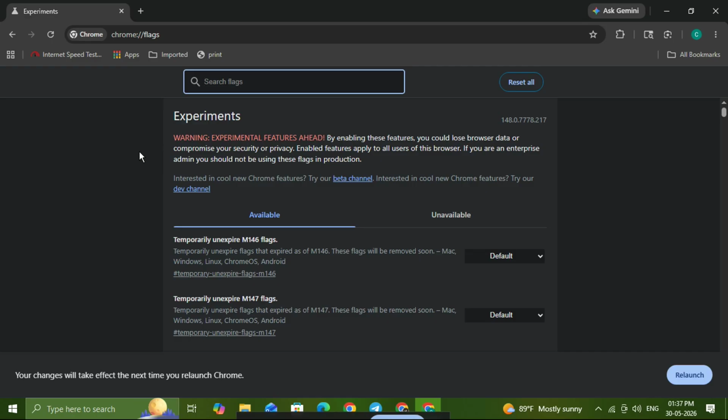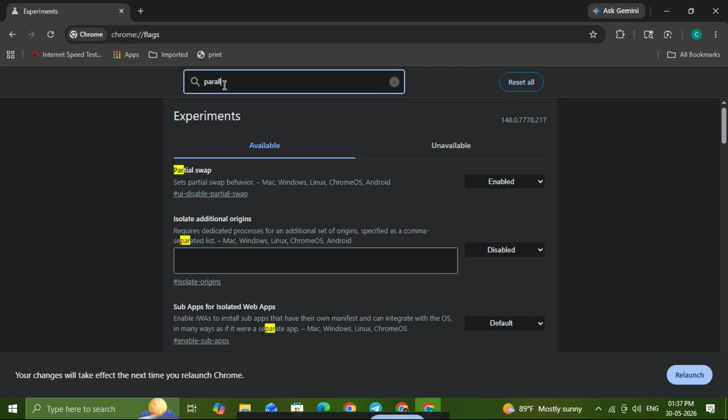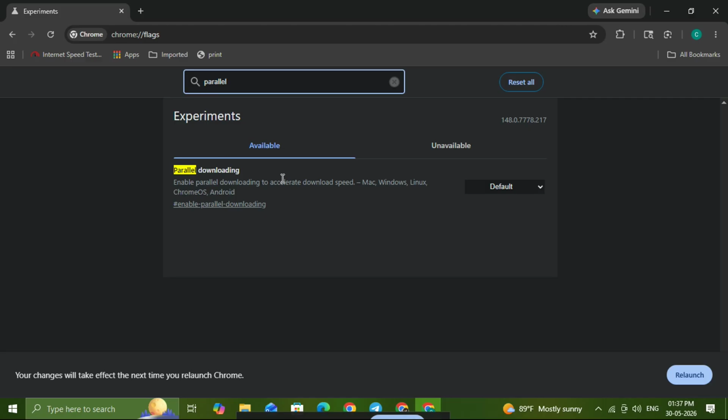Now, before changing anything, it's a good idea to know exactly what you're looking for. At the top of the page, you'll see a search bar. Use that search bar to find a specific feature you want to enable. For example, if you want to try parallel downloading, just type that into the search field. Chrome will quickly filter the results and show you the matching flag.